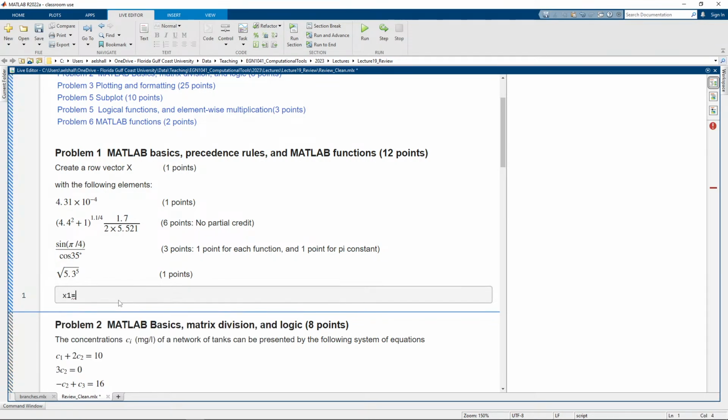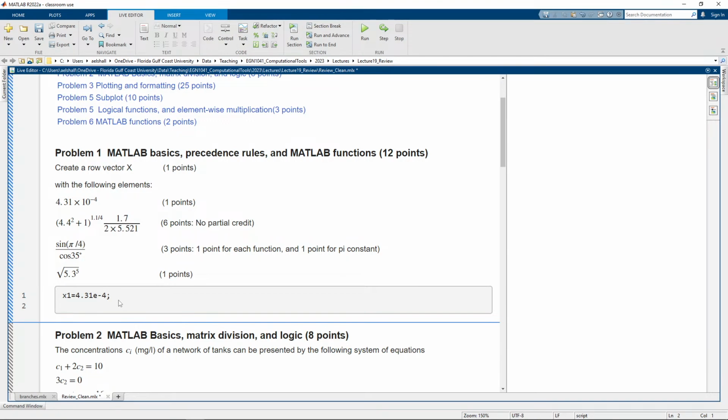Let's create the first one: x is equal to e to the power minus 4. That's the first element. The second element, you need the precedence rule, that would be 4 plus 1 to the power of 1.1 divided by 4. Is this correct or did I make a mistake here? Well, I made a mistake here.